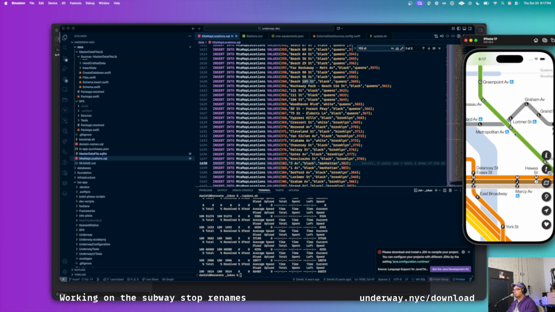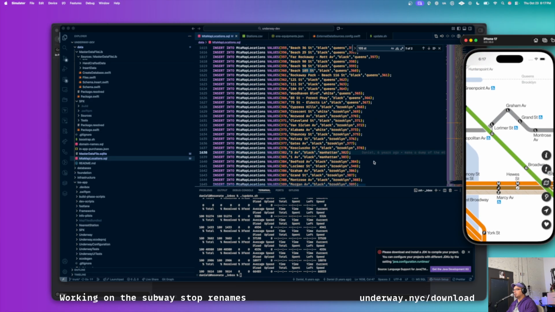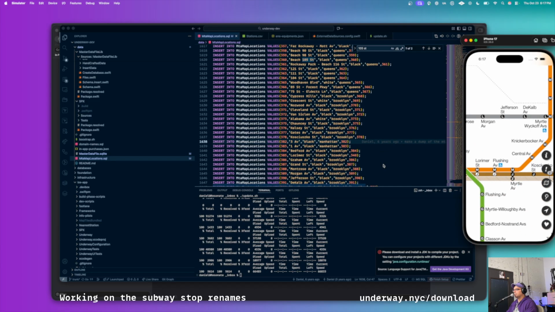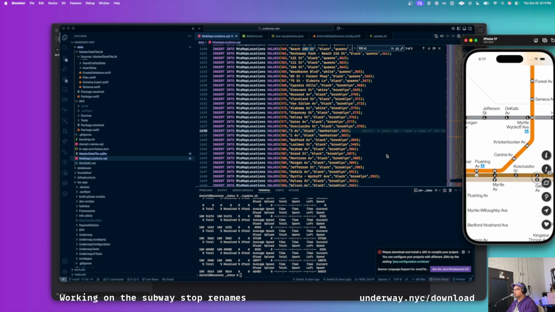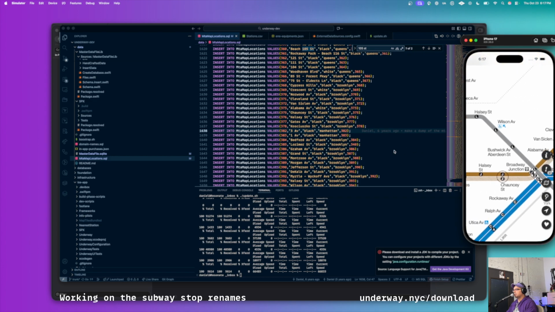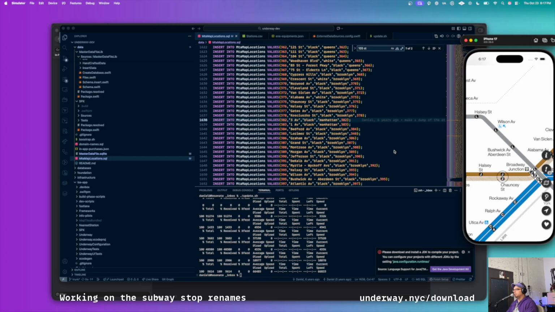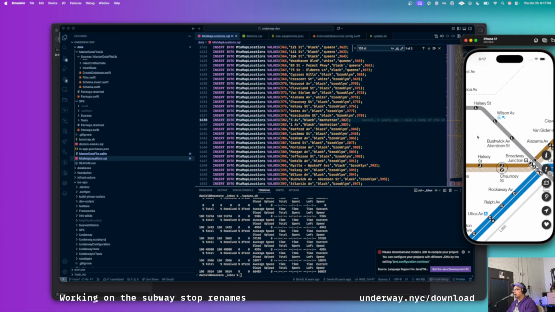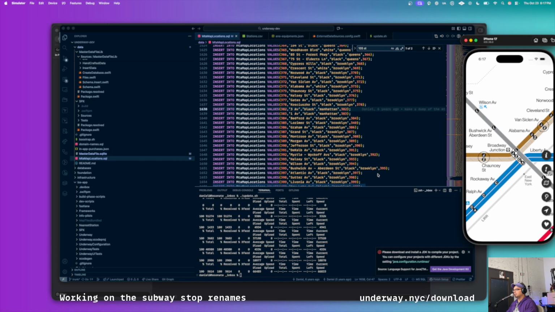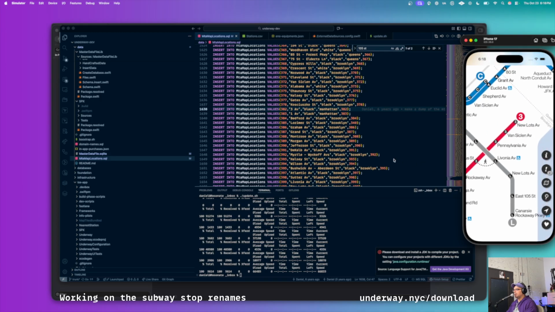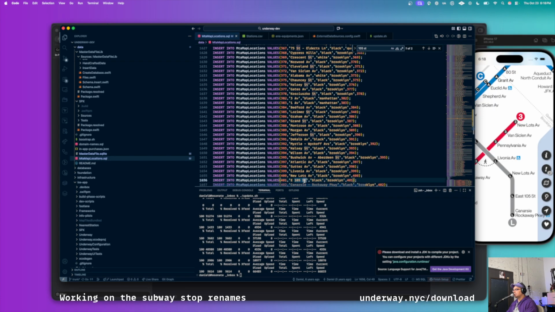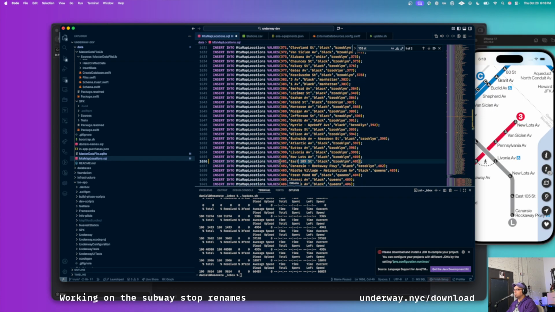Lorimer Street. Graham Ave, Grand Street, Montrose Ave, Morgan Ave, Jefferson Street, DeKalb Ave, Myrtle minus Wyckoff Aves, Halsey Street, Wilson Ave, Bushwick Ave, Aberdeen Street, Atlantic Ave, Sutter Ave, Livonia Ave, New Lots Ave, spelled out East 105 Street, then Canarsie Rockaway Parkway.